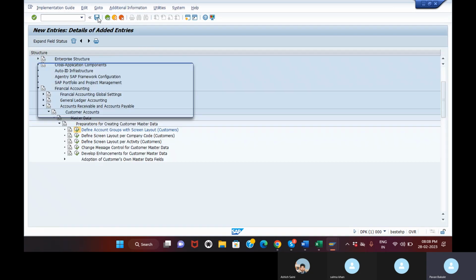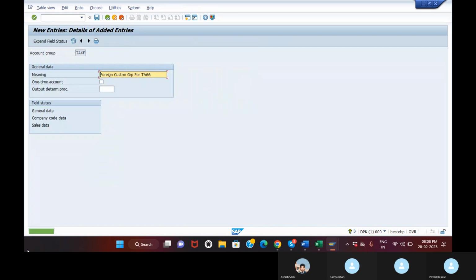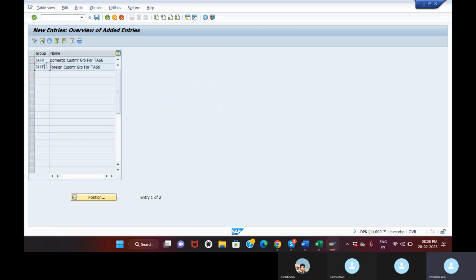and I will save. So my two groups are created: one is TA6D and another is TA6F. TA6D is for domestic customers of TA66, and TA6F is for foreign customers of TA66. And I have maintained the field status as per my standard.